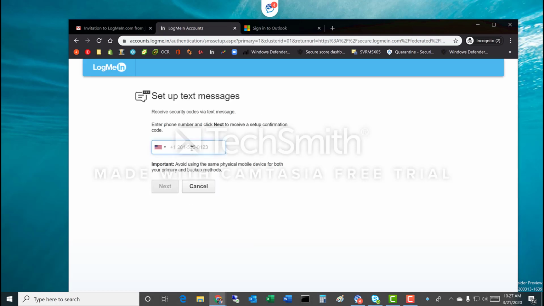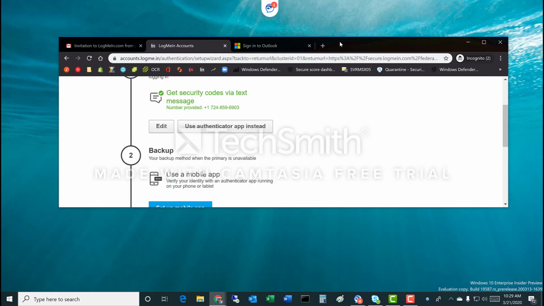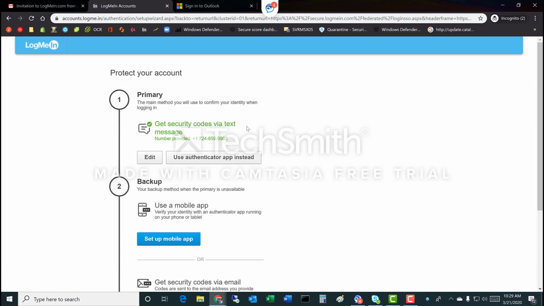Now I'm going to put in my mobile number. And I'm going to actually pause this. So I put in my phone number. I got a 6-digit code. So I checked my phone. I actually got a text message from Logmein with this number. Now I'm going to do finish text setup. So now I've done the text setup.